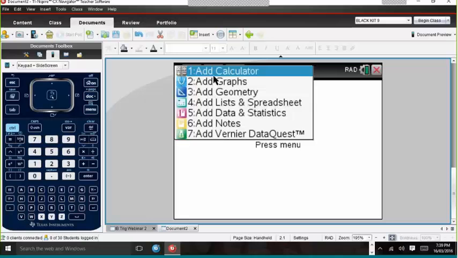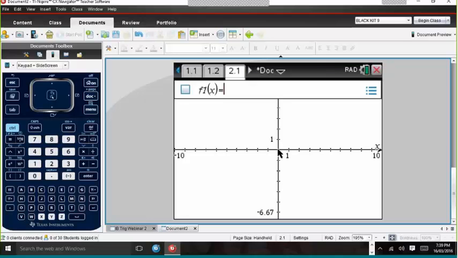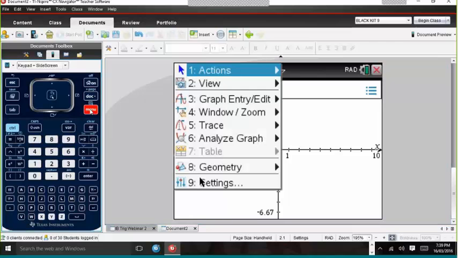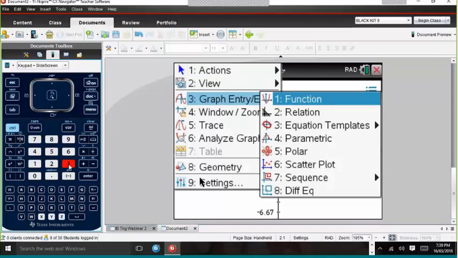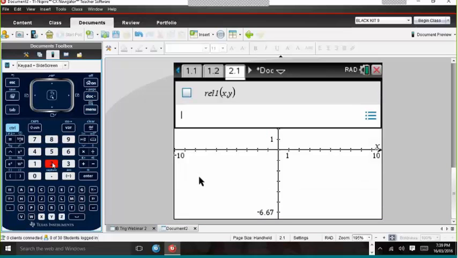So I'm going to add a graphs page, and then your function entry line automatically appears. To change that to the relation entry line, you press menu, then 3 for graph entry edit, number 2 for relation, and let's see what sort of things we can do.